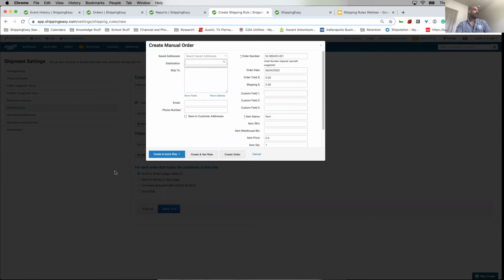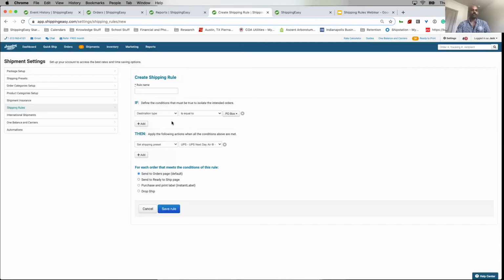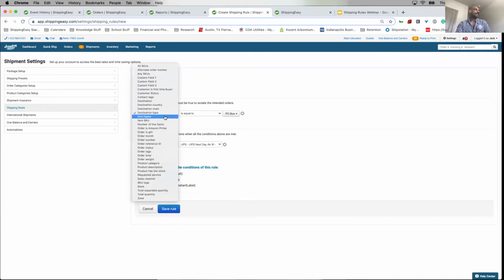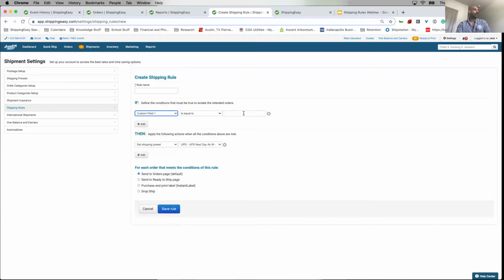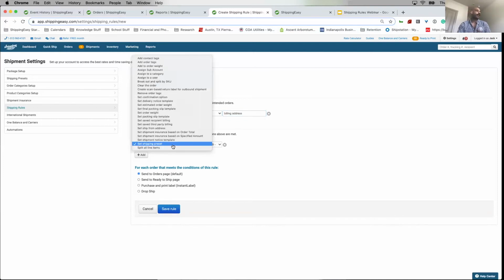So if you build your shipping rule to include, let's just say, I'm just going to upload as a CSV 100 orders, and the billing address is going to be in custom field 1. So that's how we would identify it. We'd say custom field 1 is equal to billing address, and the address obviously would be the information that you put on the Excel spreadsheet when you upload it. So it wouldn't say billing address, it'd say like 123 or whatever. But you would want to upload that into ShippingEasy and then make the selection there.